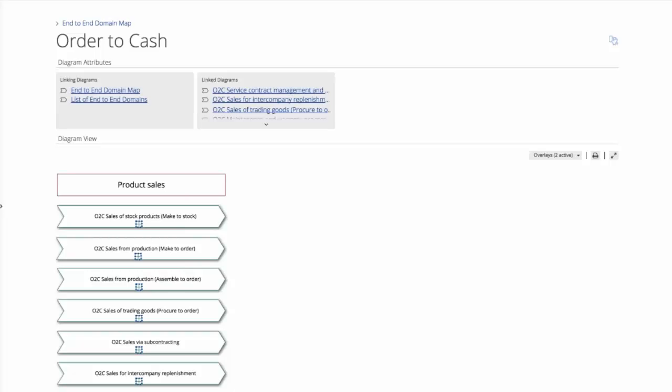And here, this is something we think is really important, really best practice, is to represent all the use cases or operational models that you have within your company. So for product sales, you have the typical sales of stock products, but then you have make-to-order, assemble-to-order, procure-to-order, sales via subcontracting, intercompany replenishment, sales with down payments. So you have all variants, not hidden away in a detailed BPMN, but you play them up so they're visible for management on an end-to-end scenario map.